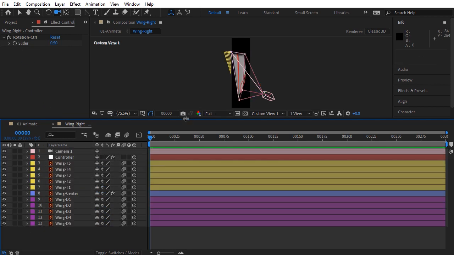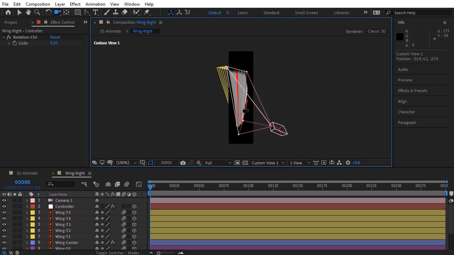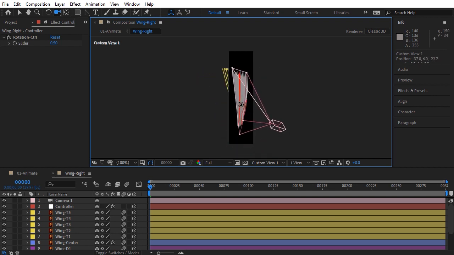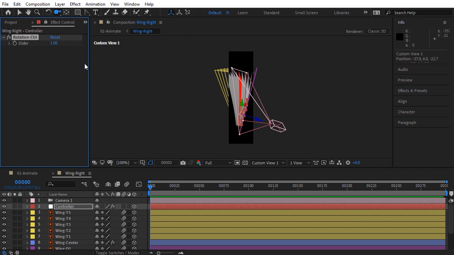Okay, let's see the result in the composition window. Okay, good. As you can see, our 10 layers are beside the wing center layer to form our 3D wing shape. Here you can increase the slider value, for example to number 1. And here we have a thicker 3D wing with more distance or rotation between each layer.